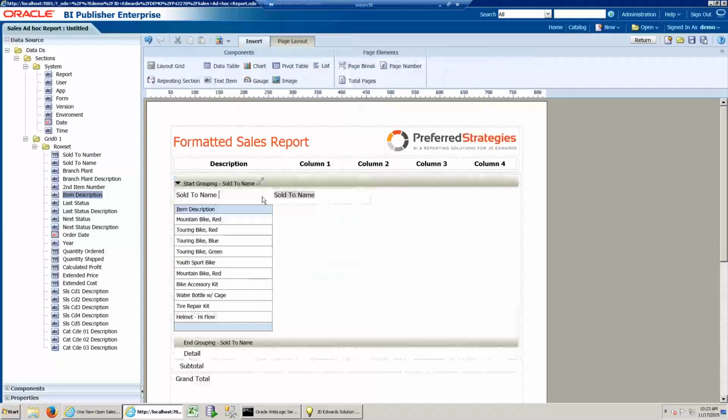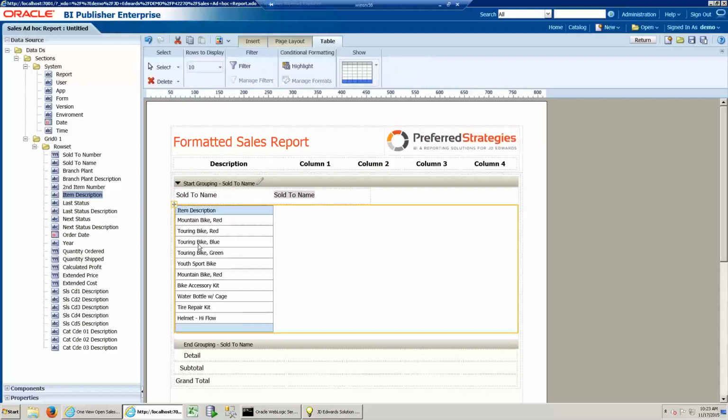When you group above, it creates this section. It'll have that as a header. And then you have, in essence, another section where you can put in your subtotals at the bottom. And let's go ahead and add one more group.